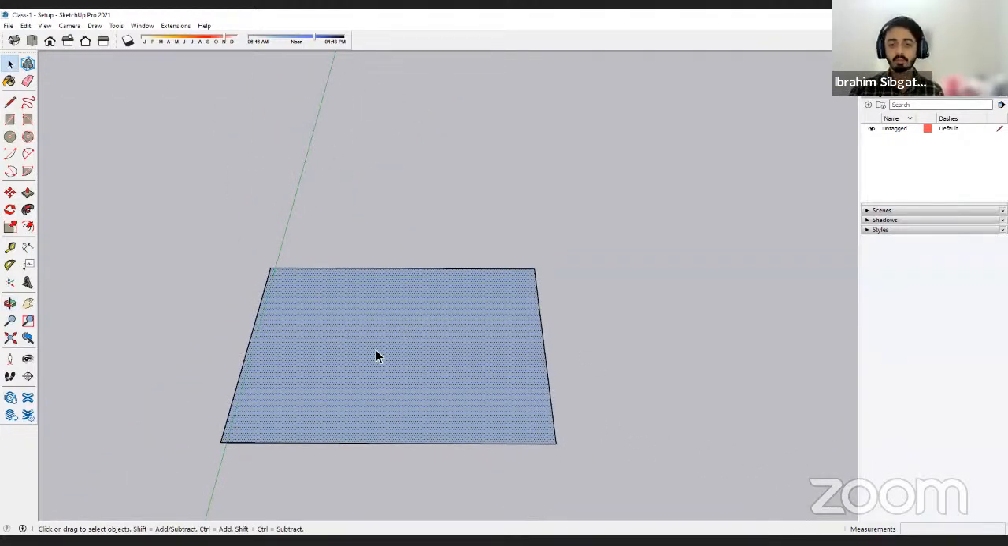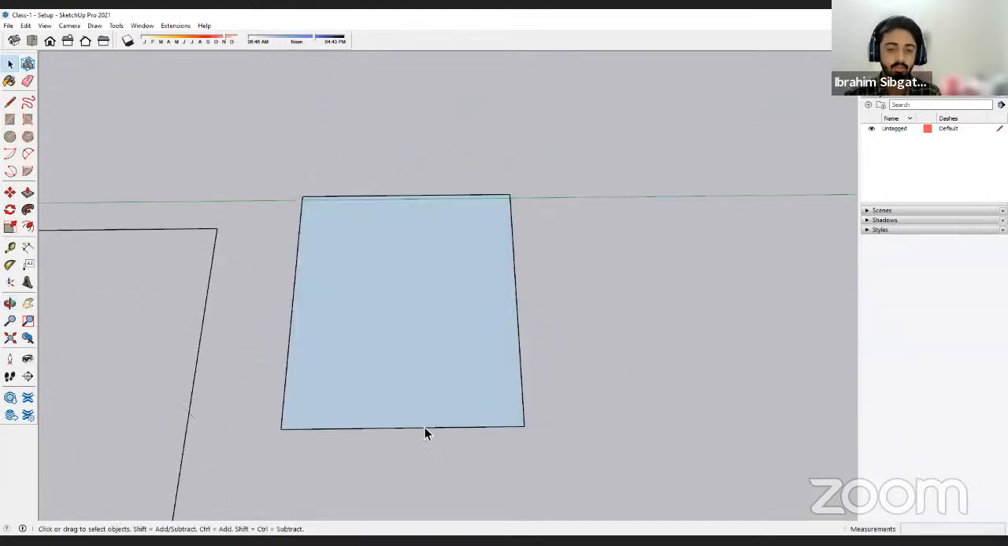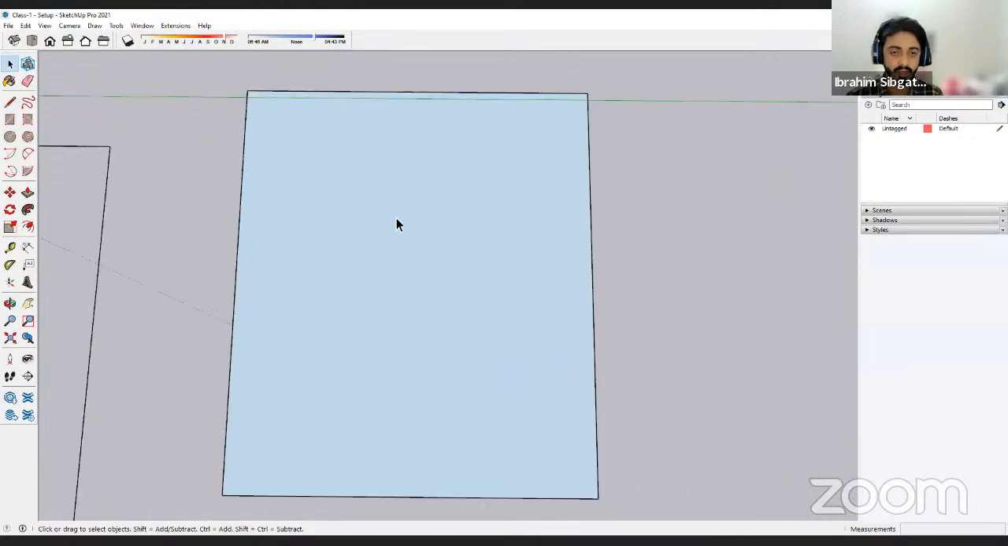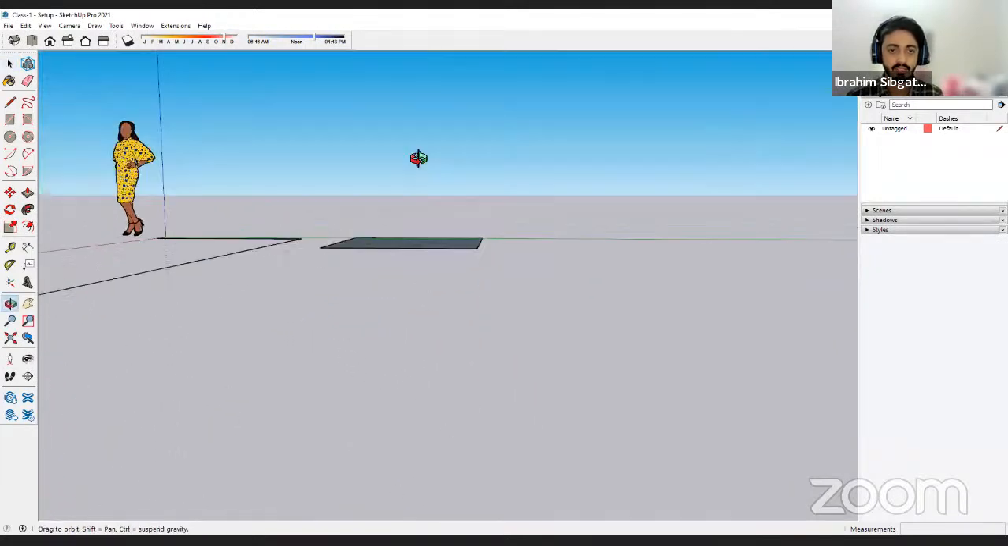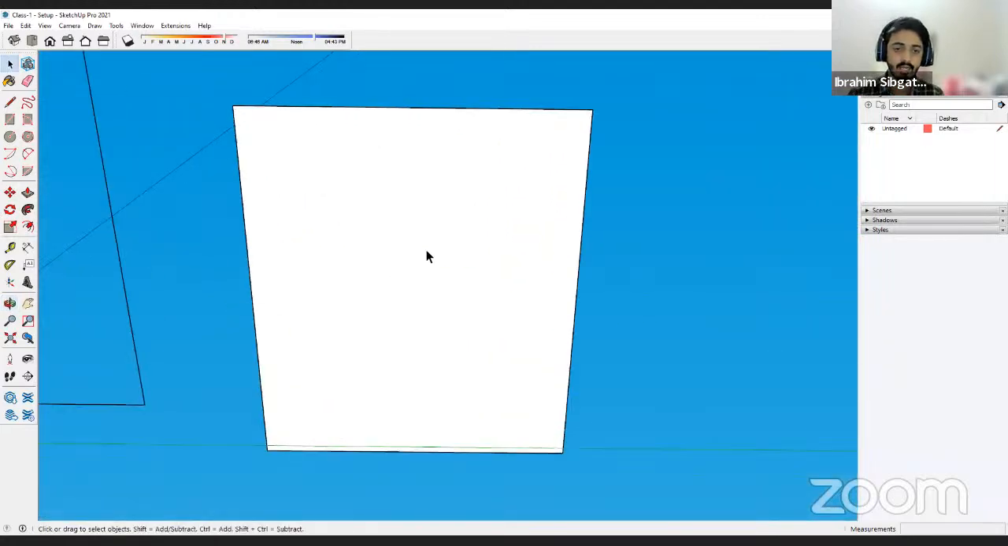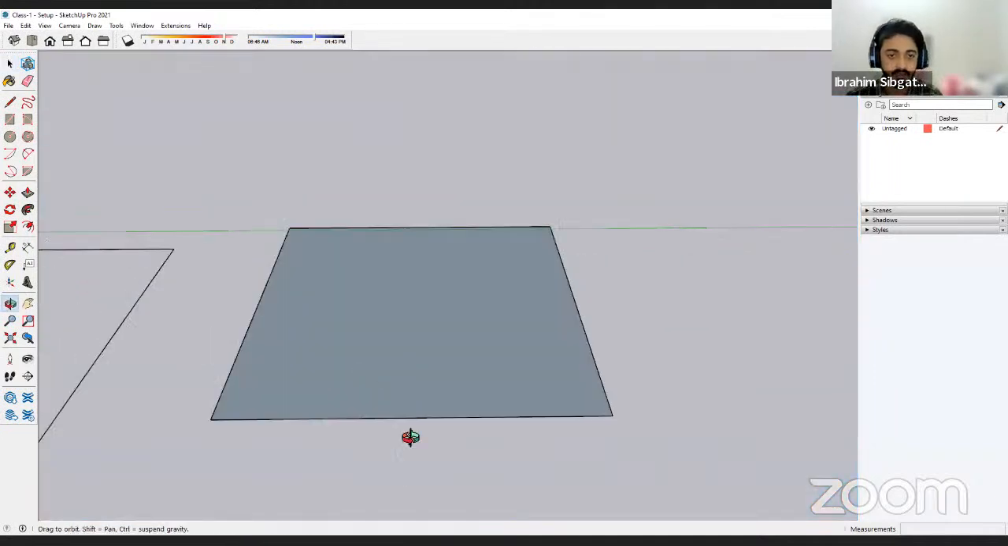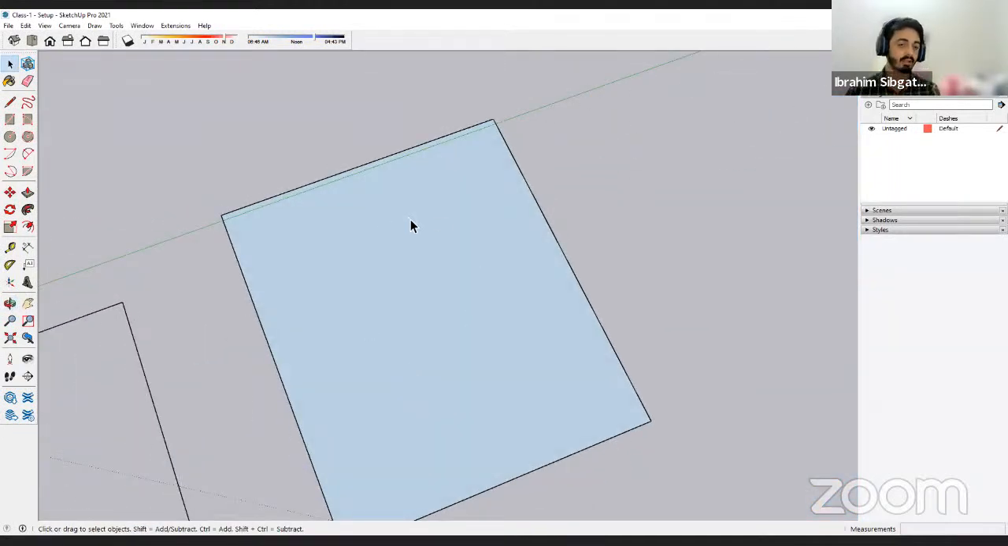Now, when it comes to the surface, SketchUp has a way of differentiating which surface is front and which surface is back. How can we do that? Right now, it is looking somewhat gray and blue in color. But at the bottom of it, you will see that it is not gray, it is white in color. So basically the front surface is white and the back surface is gray in color.